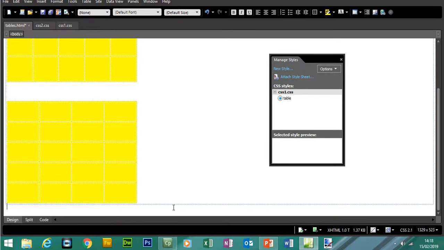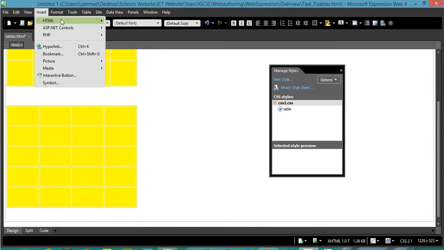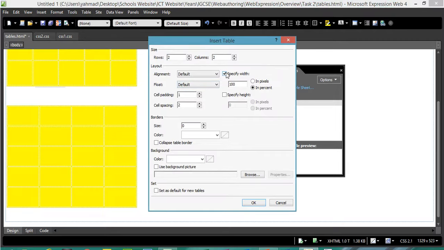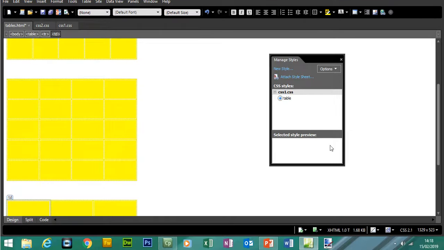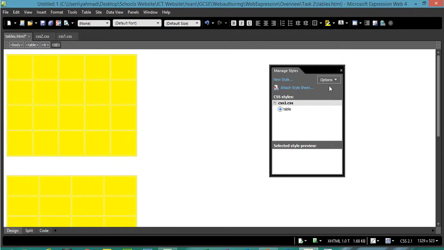If I was to insert another table, for example, insert table, I don't want to specify the size because CSS will look after that. It doesn't matter how many rows and columns we put into place. The next table will also take on the same formatting.